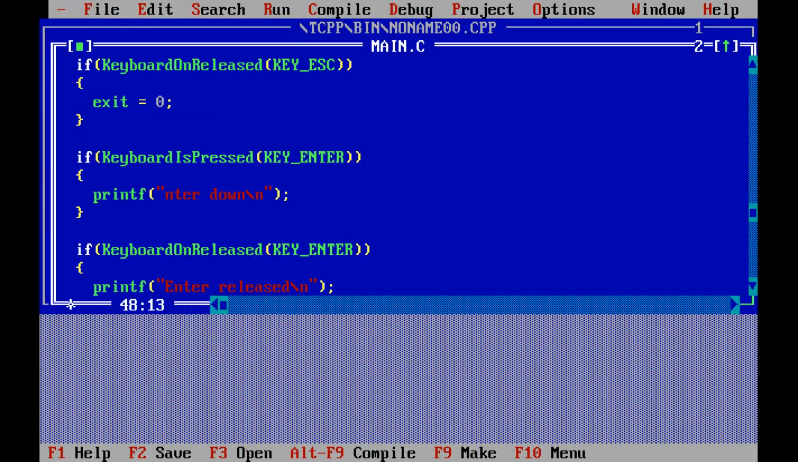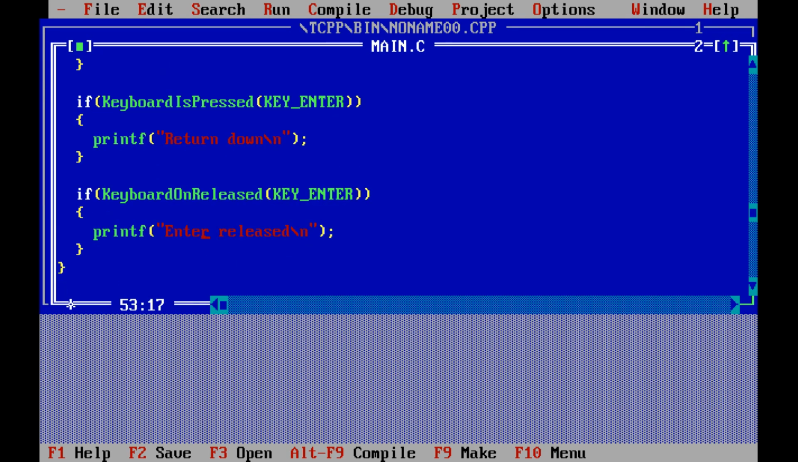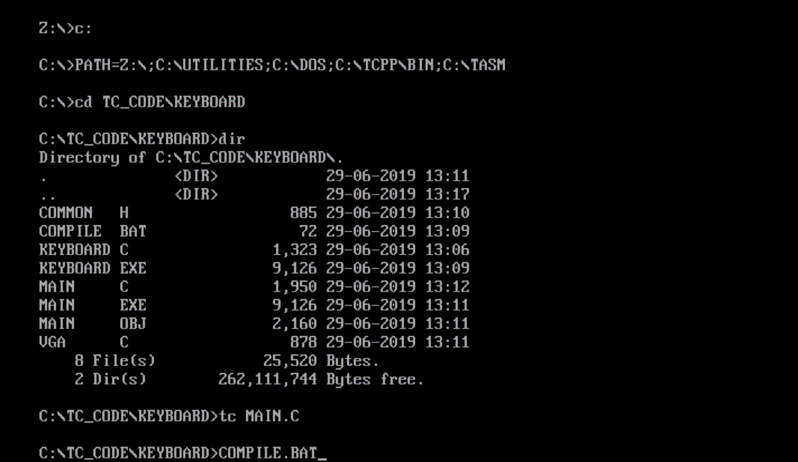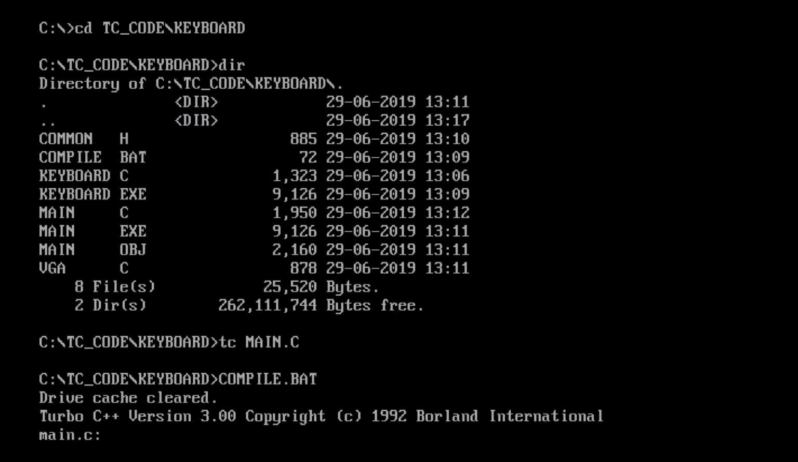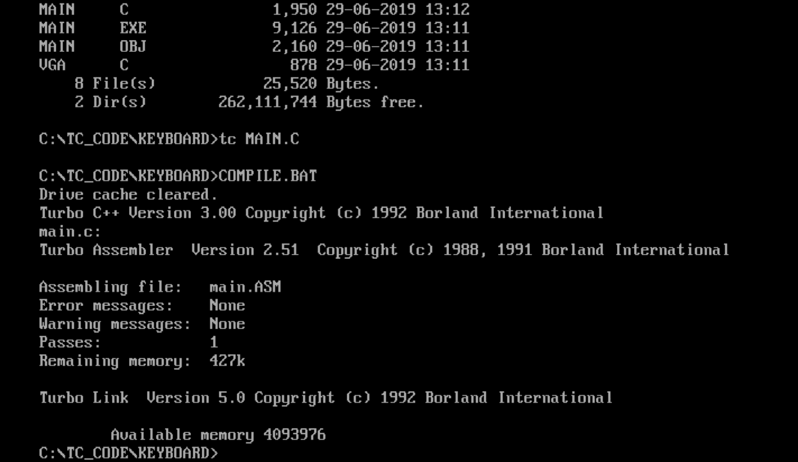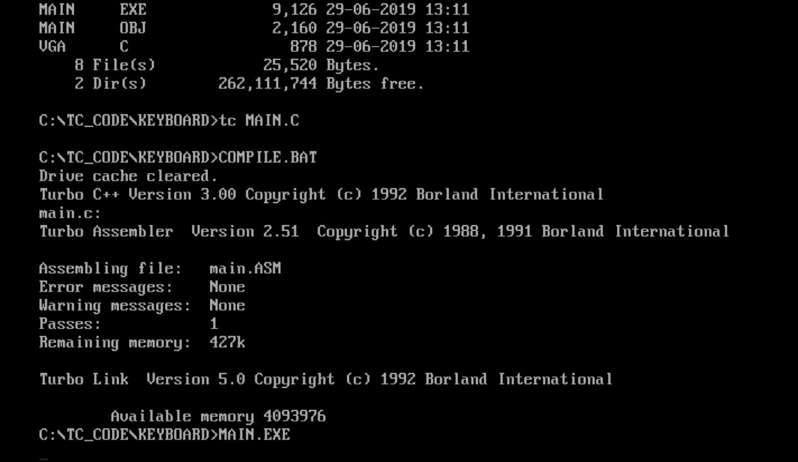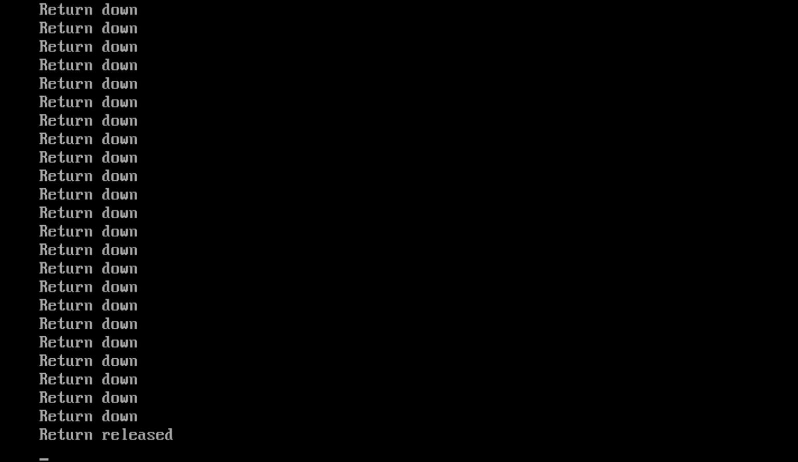The other thing to test are source files with some inline assembler. This is a test program I wrote for detecting keyboard key presses and releases. And it works, of course, no problems here.